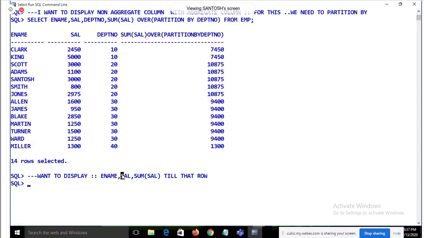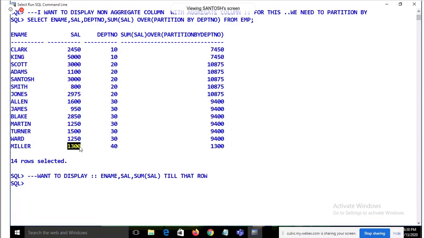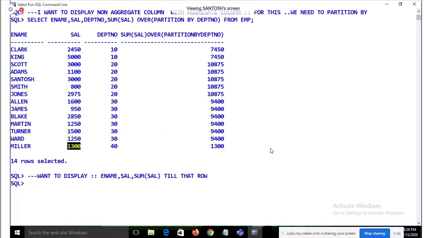I want to display the name, salary, and the sum of the salary till that row. Here we are going to get the sum of the salary for this row only. Here we are going to get the sum of the salary for these two. Here for these three, here for these four, and here for these five. And finally, we are going to get the grand total. This is what I need to do. So again, we don't have any option other than the analytical function.